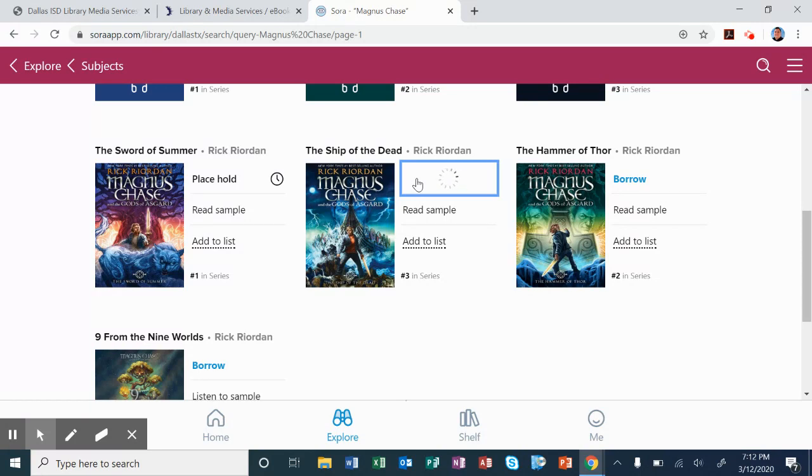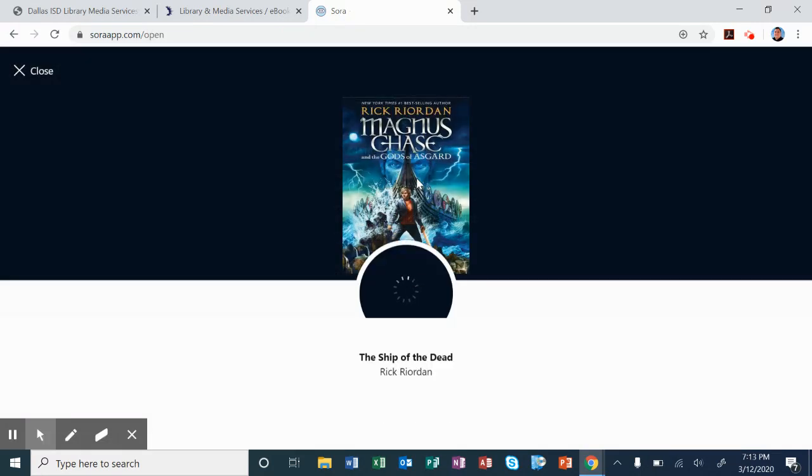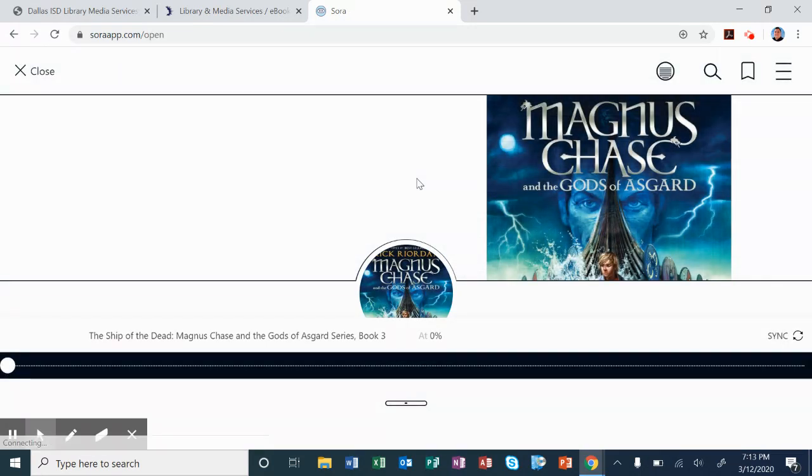Once you hit the borrow button, the book will automatically download to your device and the book will automatically open. Now with ebooks and with audiobooks, you do not have to worry about losing your place. You will automatically be able to pick up right where you left off every single time. That is one of the great things about using digital e-reading devices.